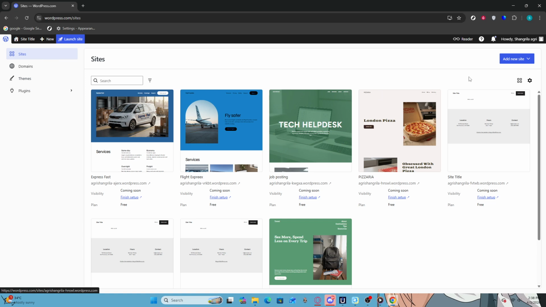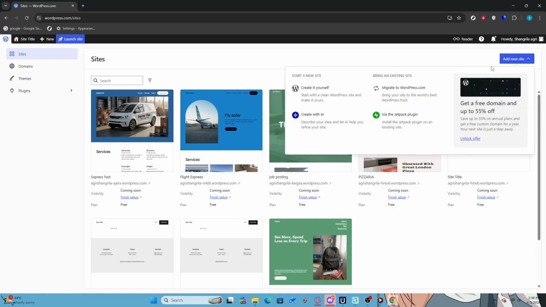Next, click on the button labeled Add New Site. This action will initiate the process of creating a new site. You should see options for different site creation methods appear on your screen. Choose the option that allows you to create with AI, which will streamline the setup process.